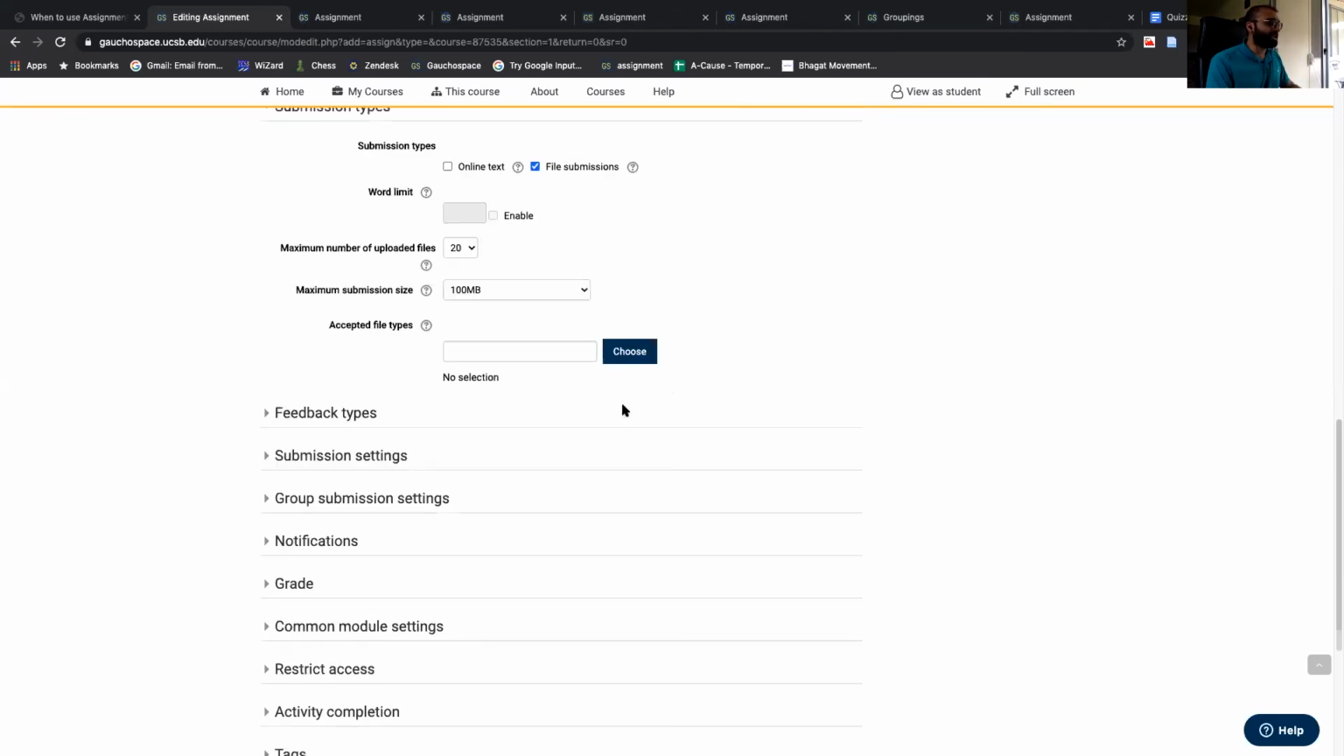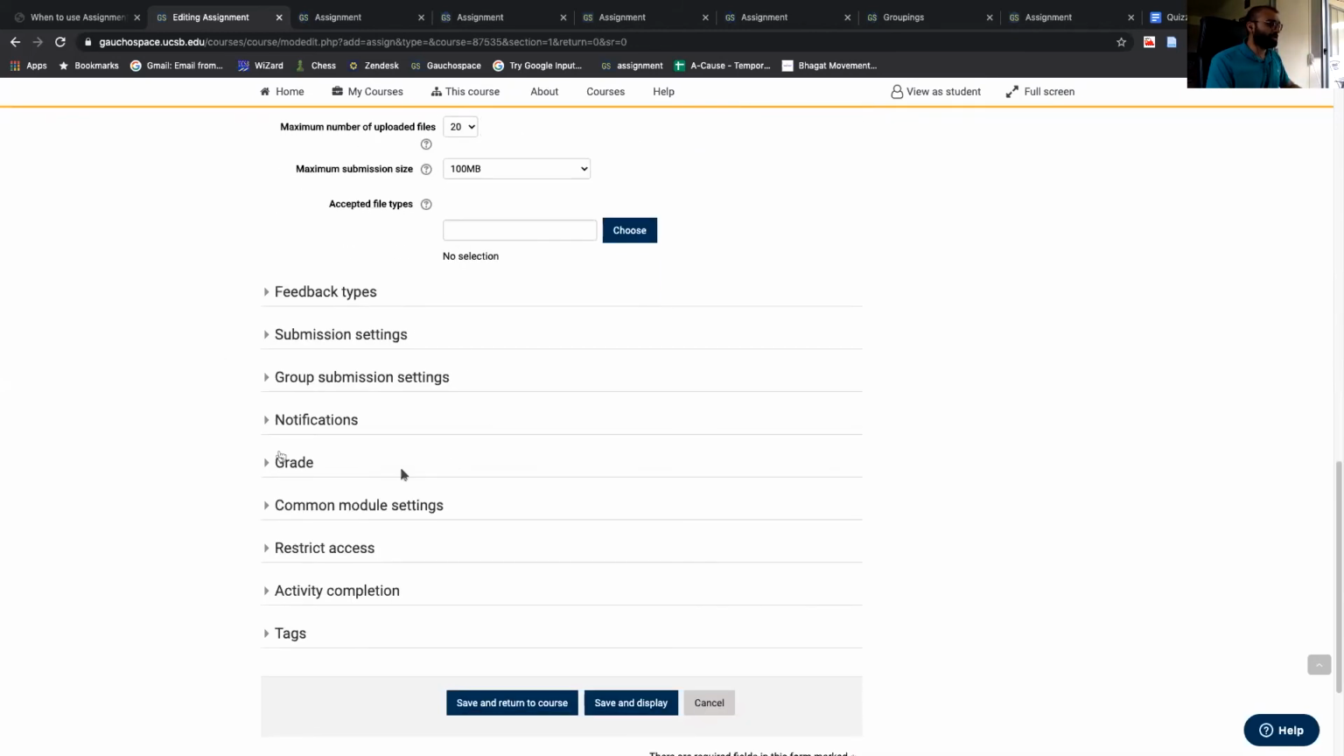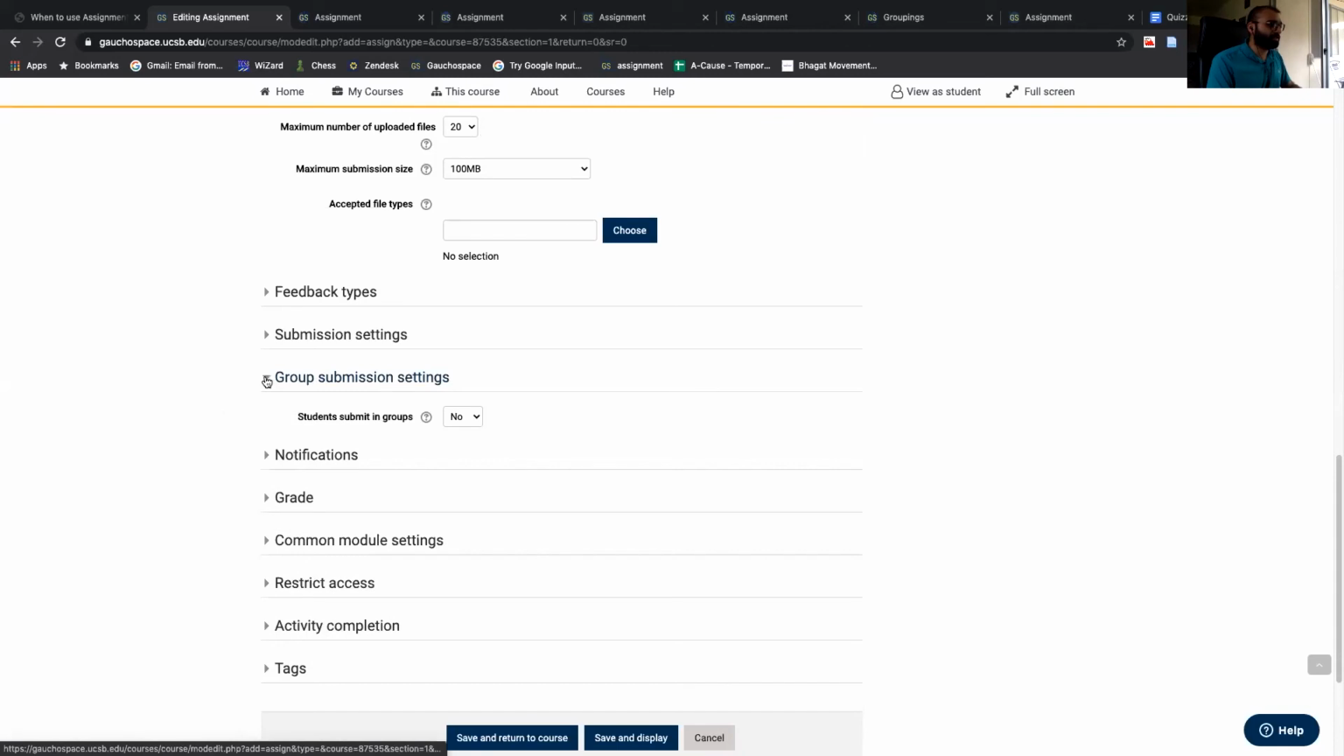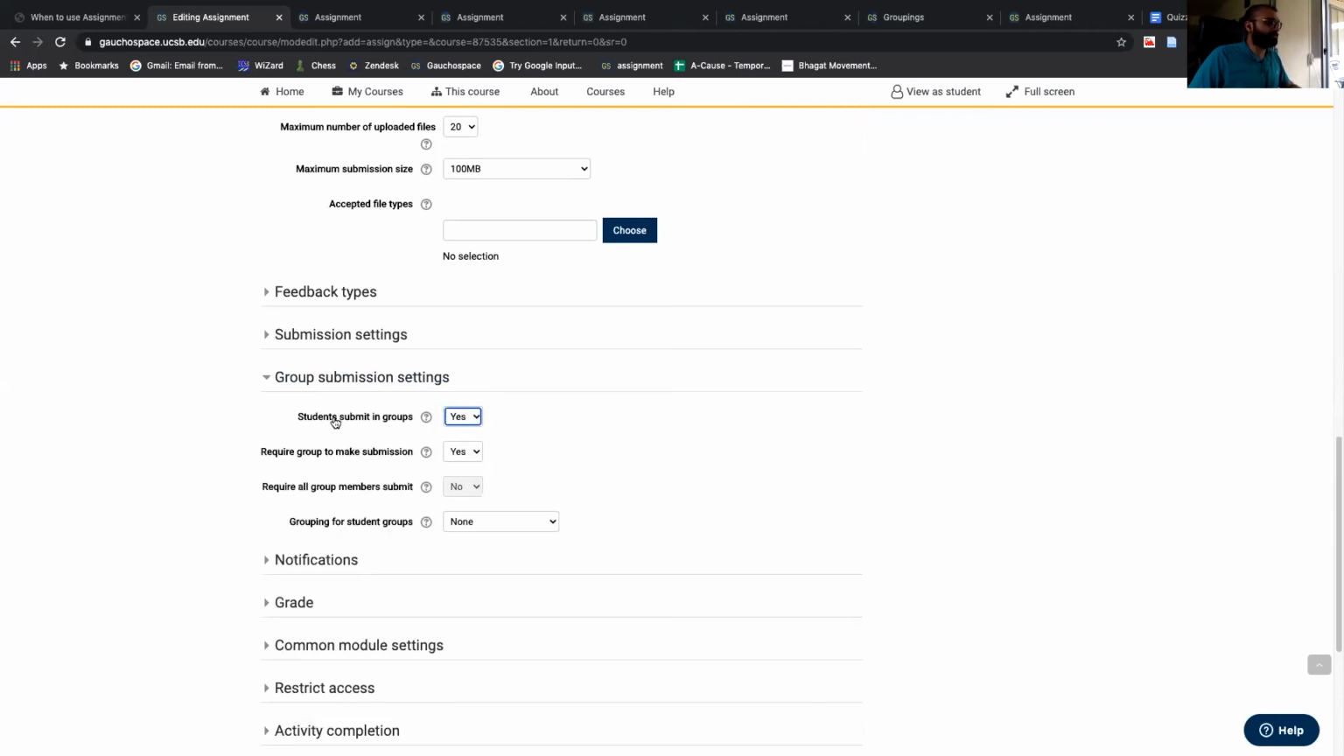The next thing I wanted to show you was the group submission settings. So a lot of times instructors have different assignments where they don't want each individual student to submit an assignment. They rather want them to work in groups and submit one single assignment for the entire group. And for that purpose, you would simply click on yes to have students submit in groups. Now, when we click on yes, a number of other options pop up.